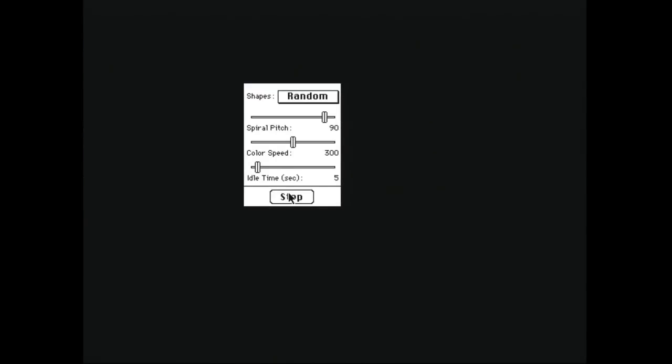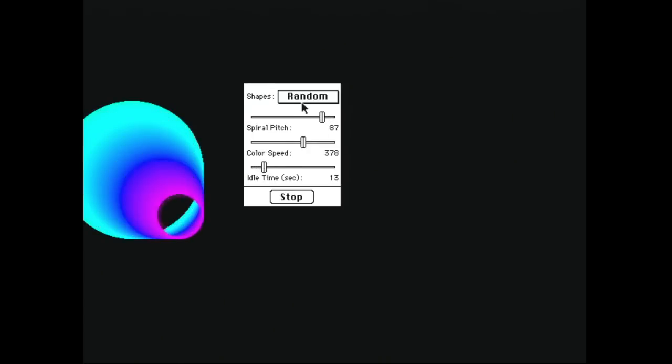Vertigo. Why isn't it doing anything? I don't know. Oh, there. Whoa. Whoa, it made a cone and now it's cycling through a gradient of rainbows.